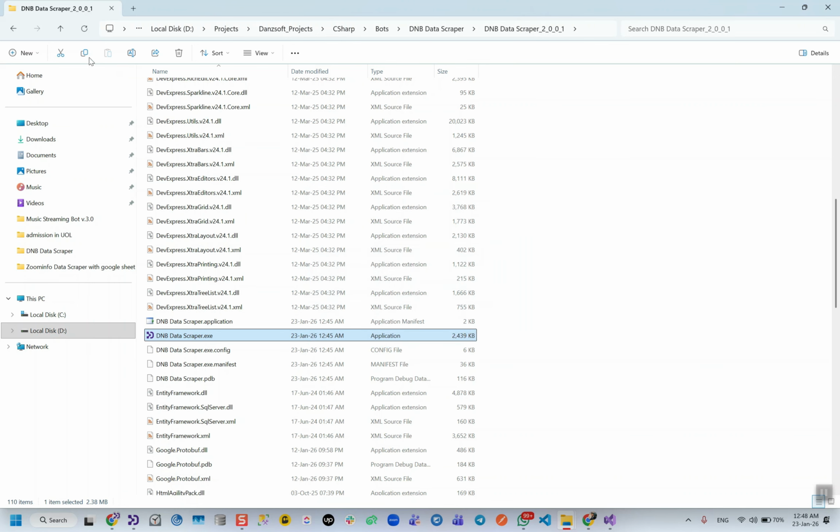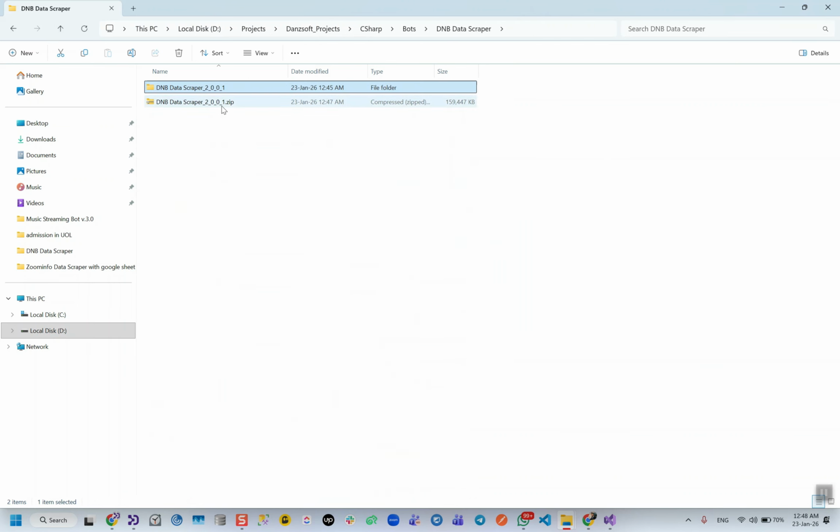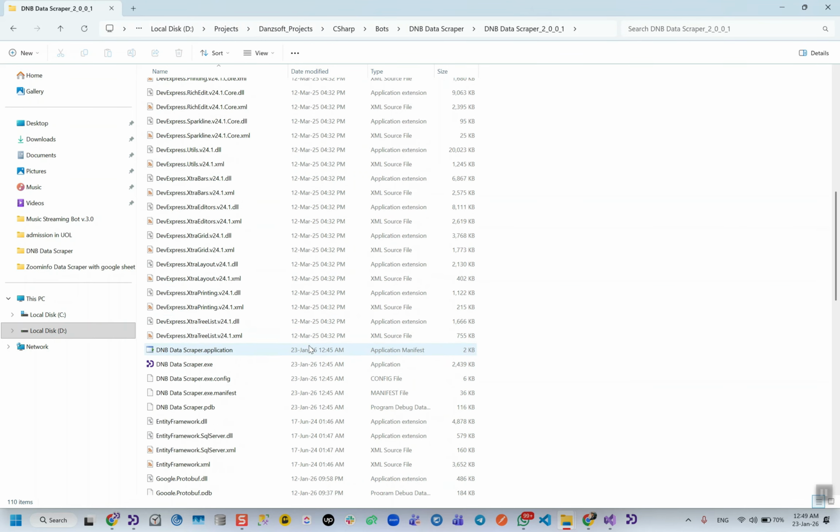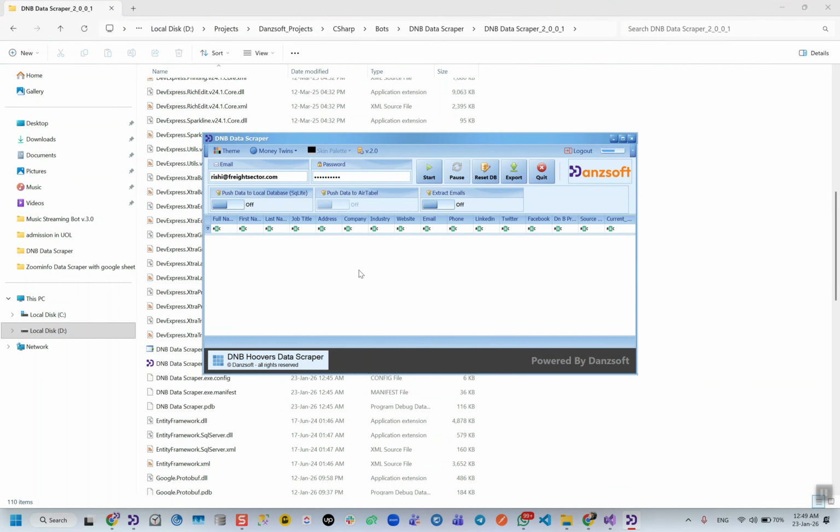your PC. So when you get this zip file from me, you have to extract it in a simple folder like this one. Then you have to run this exe file and then you will see this bot here. So it's quite simple user interface where you just need to input your DnB email and password and then press the start button. And if you want to extract emails, then check this, otherwise keep it off and start.